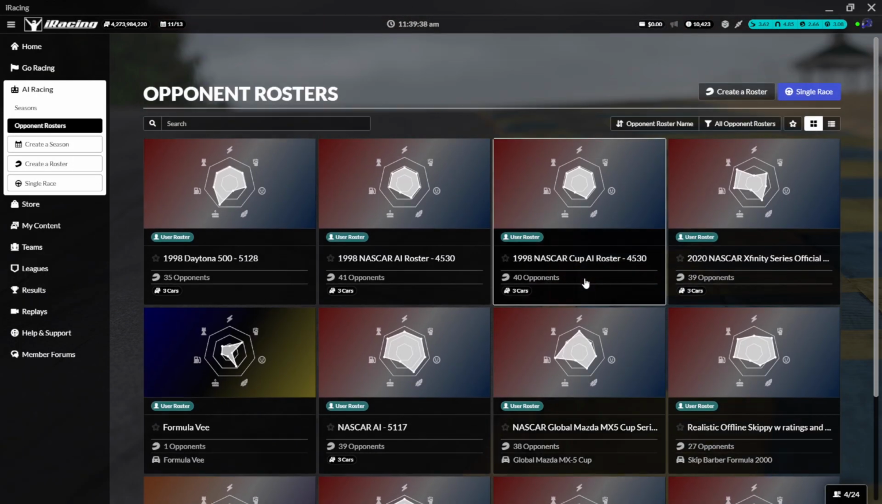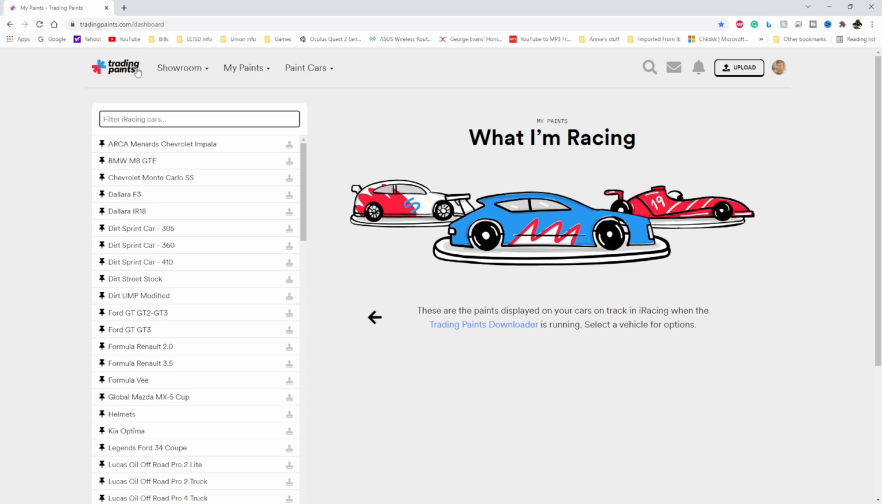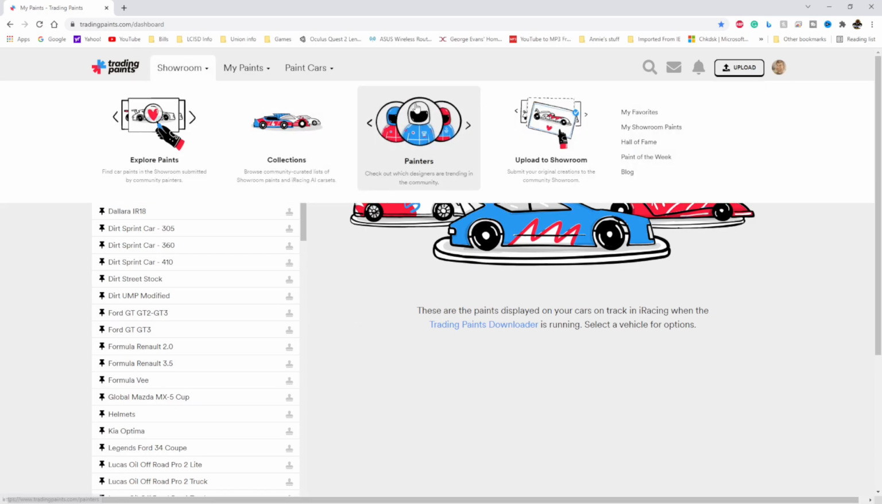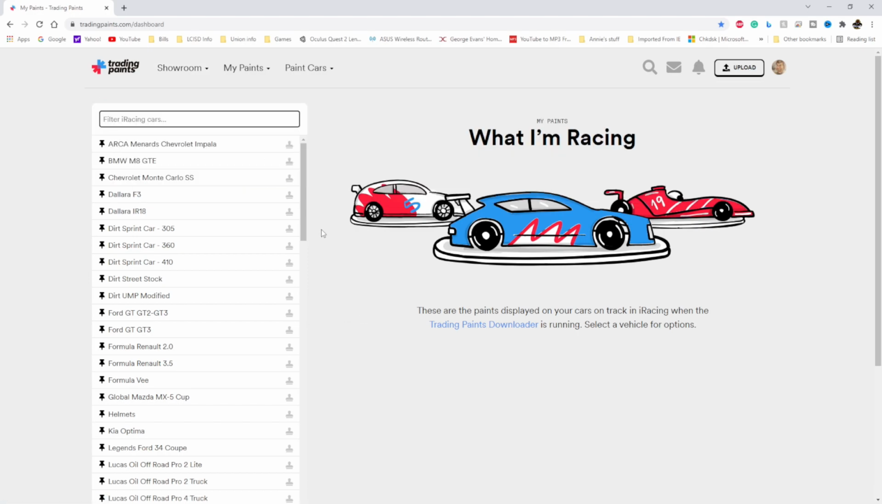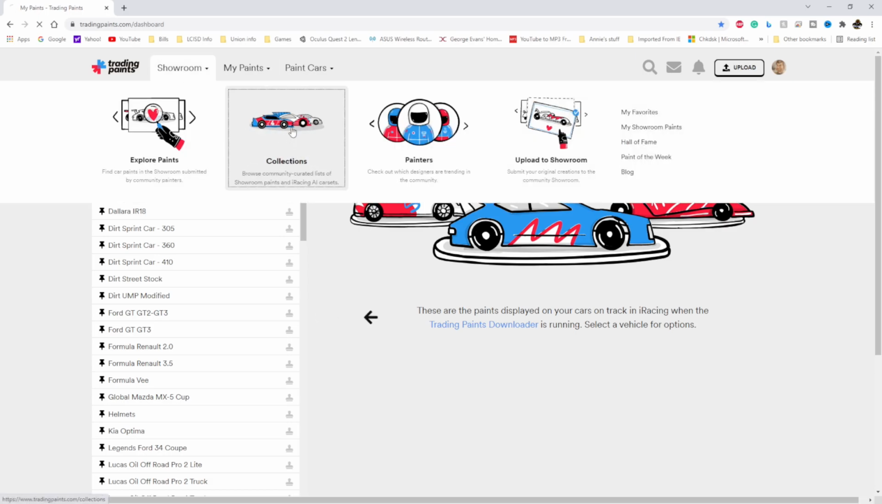The other option is to go into Trading Paints. If you don't have Trading Paints, I highly suggest getting it. It's a free service, allows you to use custom paints on your vehicles, and you can see other people's paints rather than the stock selections that are available from iRacing itself. But I digress. What we're looking for in this case is collections.